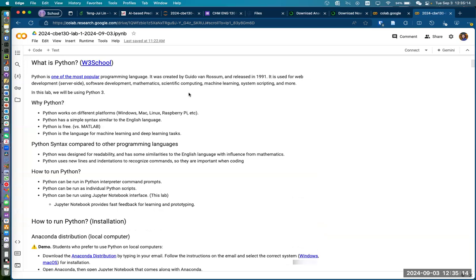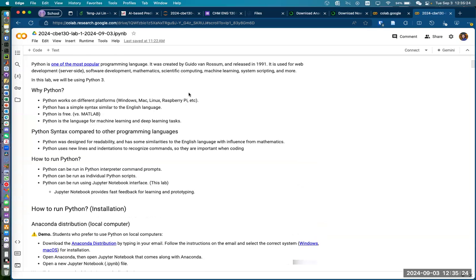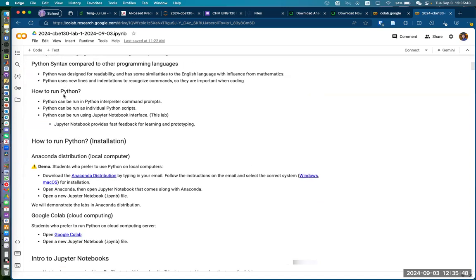Python is one of the most popular programming languages, and we're using Python version 3. We're using Python because it works across platforms. People have Mac, Windows, or Linux, so we can work across platforms, and it has simple syntax, and it's free. We don't have to pay for things. If you go to work, most likely you'll be using Python instead of, for example, MATLAB. And now machine learning and deep learning are hot topics, and they also use Python as their language. So that's why we're using Python here.